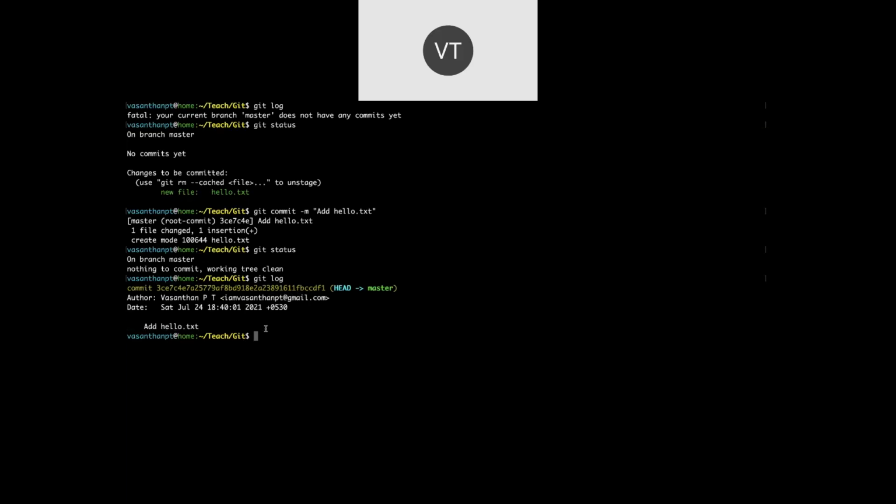Now, at the end we will be pushing this code, and anyone who has access to this repository in remote will be able to see these changes.